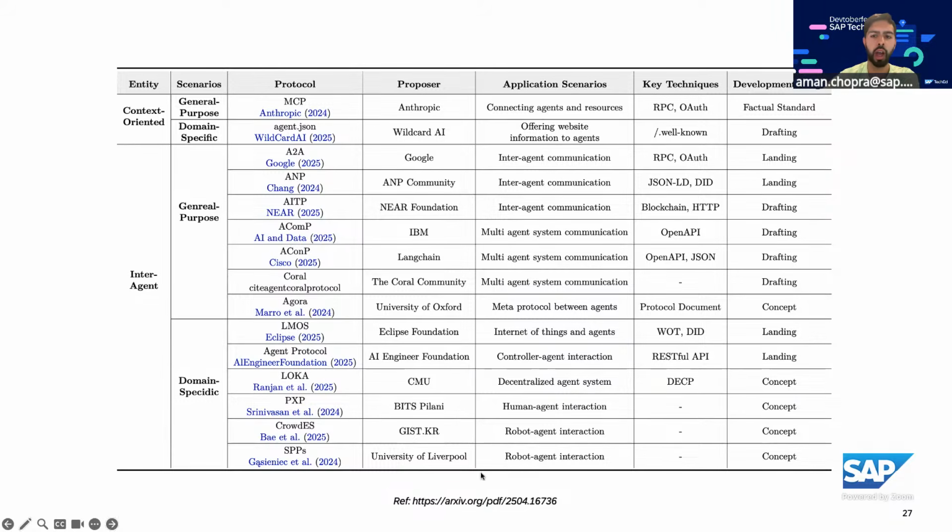For now, I'm just going to highlight that A2A is the most democratized for agent-to-agent communication, while MCP is most democratized for agent-to-tool communication, right? The other protocols have their pros and cons, but they just aren't developed enough.